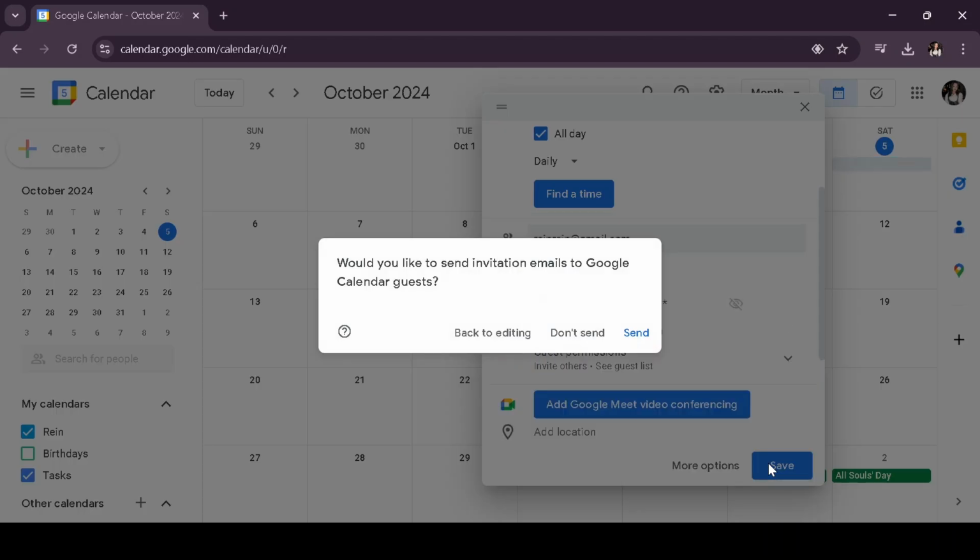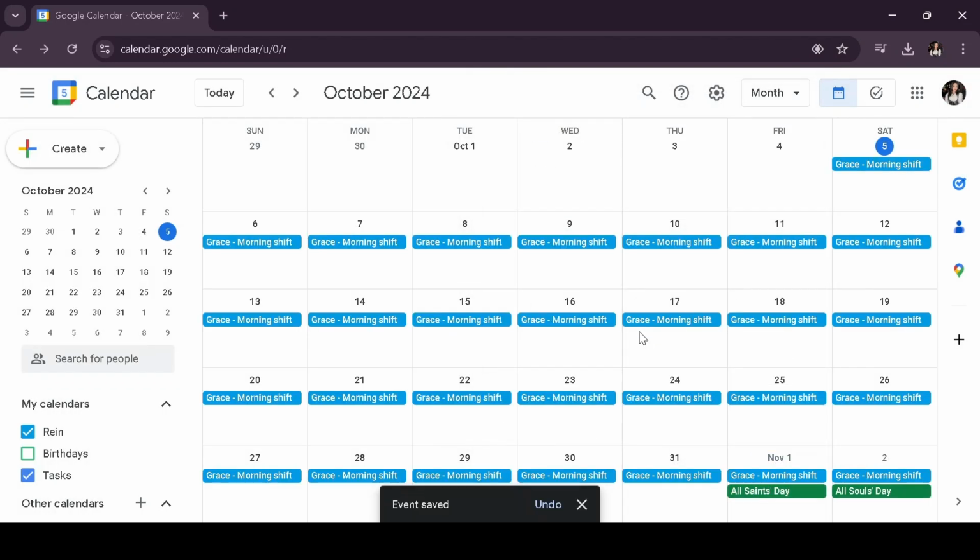Next, click Save to finish. Your employee will then get an invitation to confirm the schedule. And that's it. Scheduling your employees on Google is that easy.